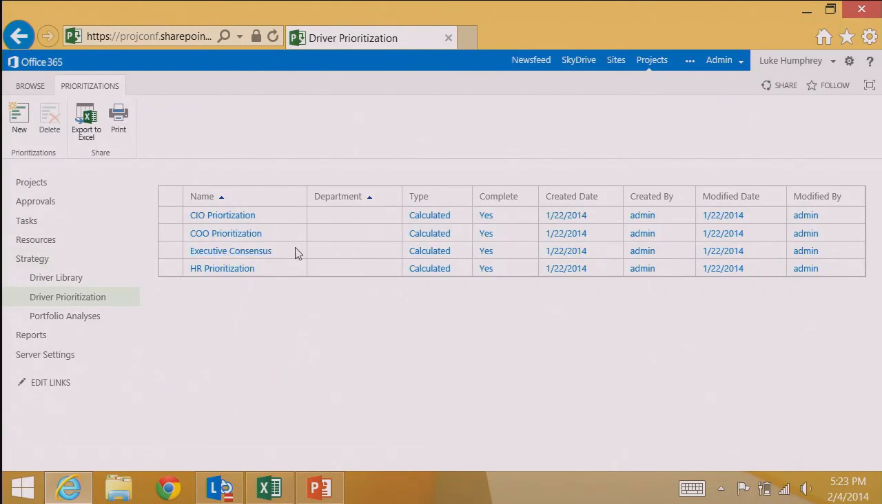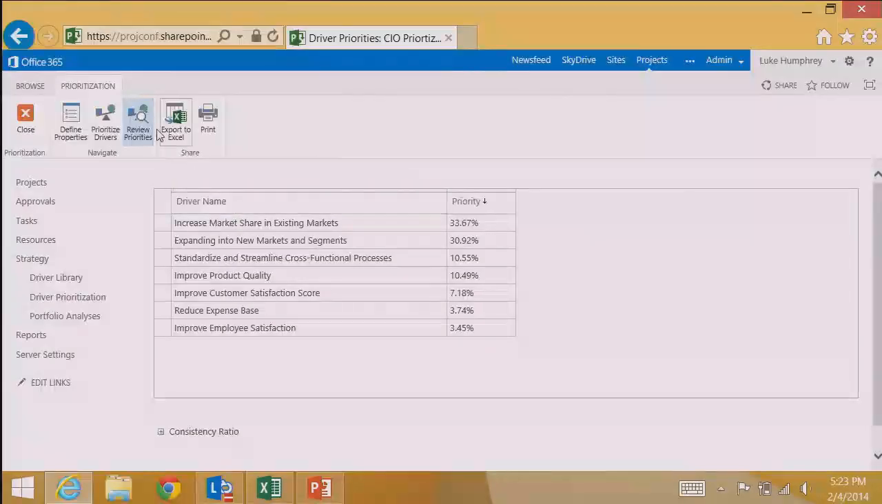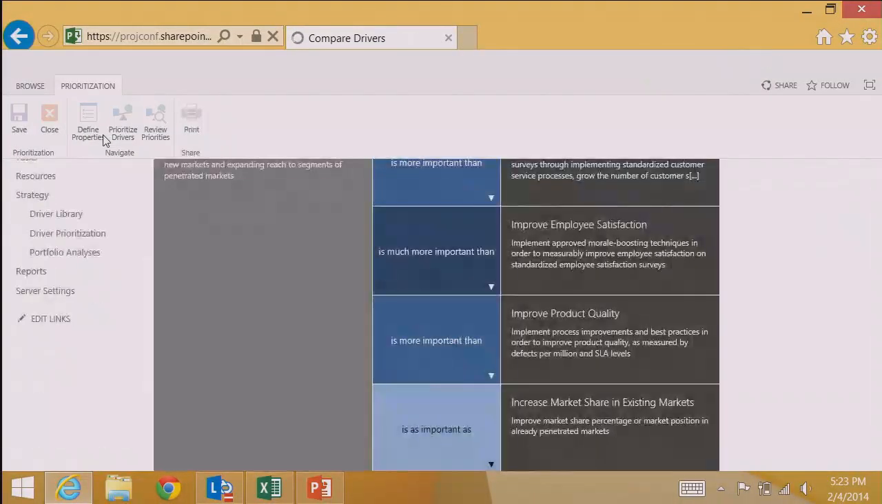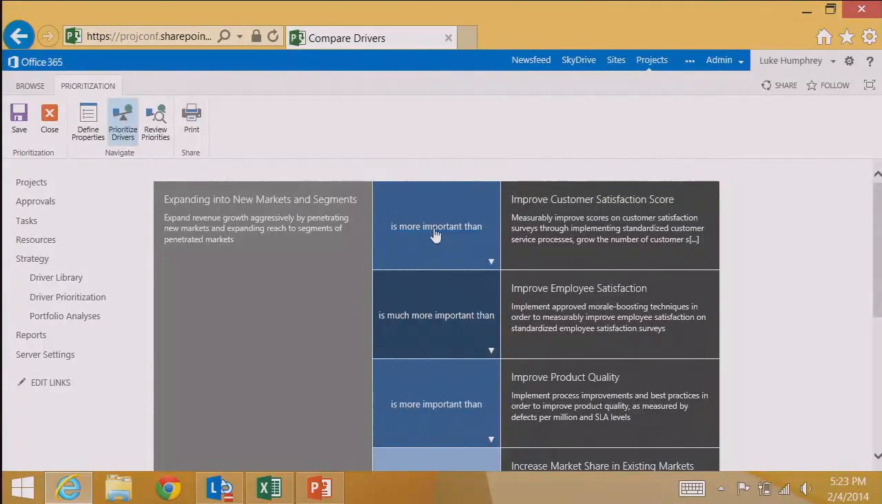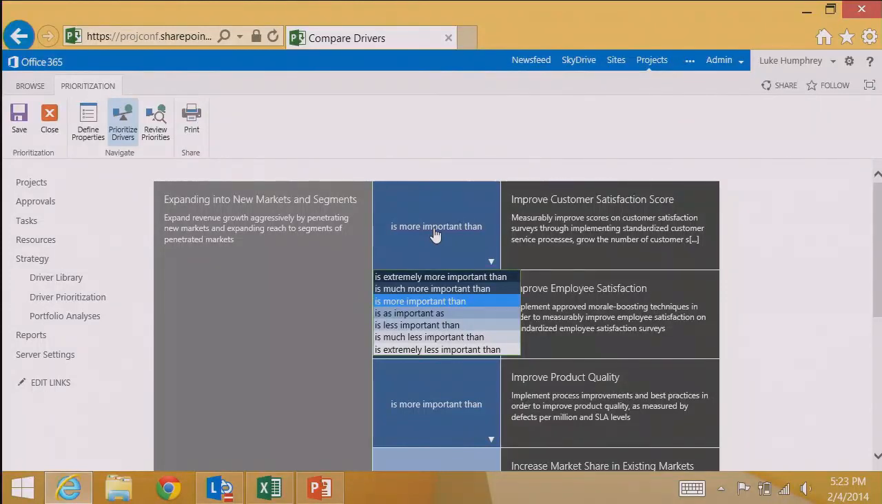So you do an executive consensus prioritization meeting. What we do is we sit in a room, each member of the leadership team goes through, and actually I'll just reference back to here so I can show you the executive consensus one has some issue. But what will happen is everybody will have a card, we'll have 7 cards printed out for each of these relative priority values. And we'll walk through and we'll say, what does everybody think of expanding into new market segments versus improving customer satisfaction? And everybody will hold up a card.